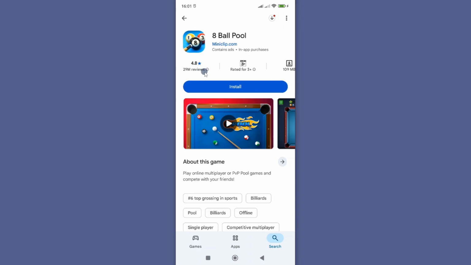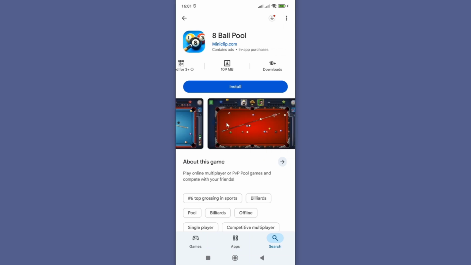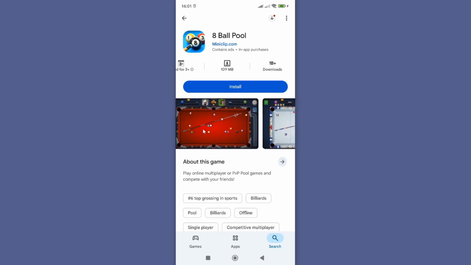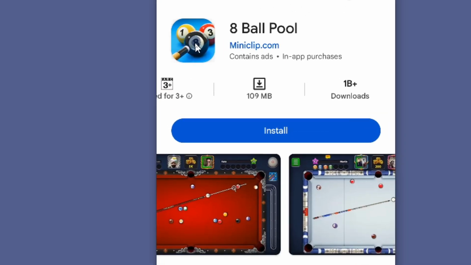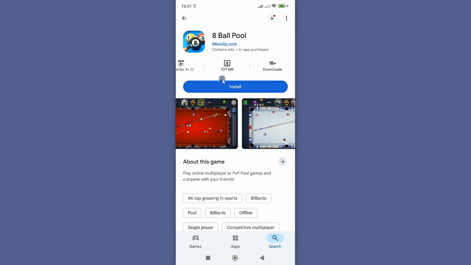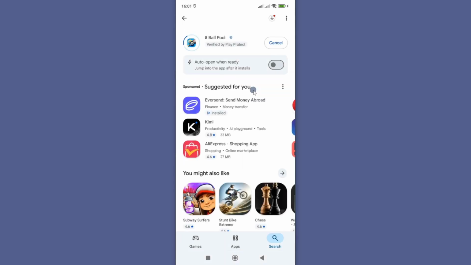As you can see, it has been reviewed a lot, and now the file size averagely is over 100 MBs, and you can see the downloads. This has a massive download of over 1 billion downloads, and these are the details about the app. So if you see this information, you will know that you have the correct app, and this is the current logo for the app.